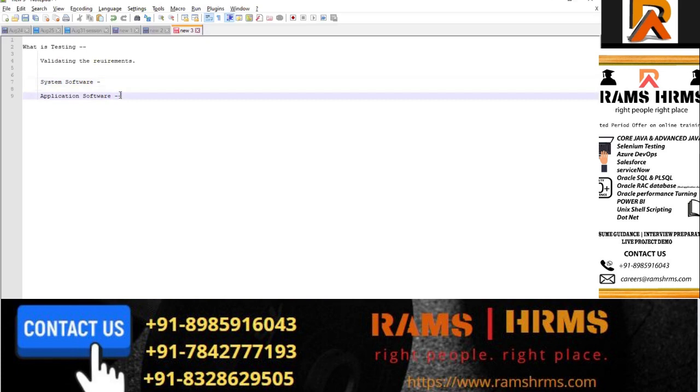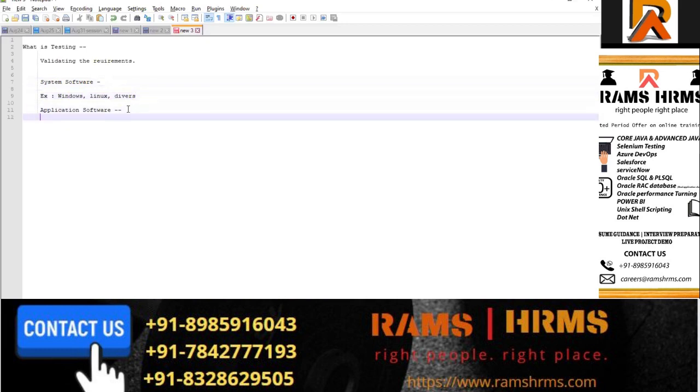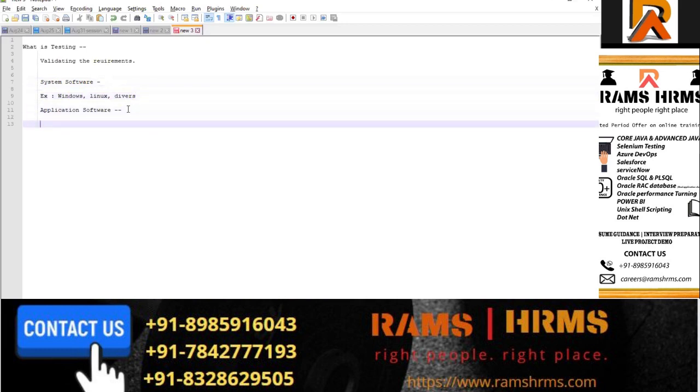What is this application software? Let me put an example here: system software is like Windows, Linux, drivers, etc. Now, what is application software? Let's say if you take your laptop, we'll be having MS Office, using which we can access all Word documents, PPTs and Excel files. So these are all application software, which will be running on top of your system software.